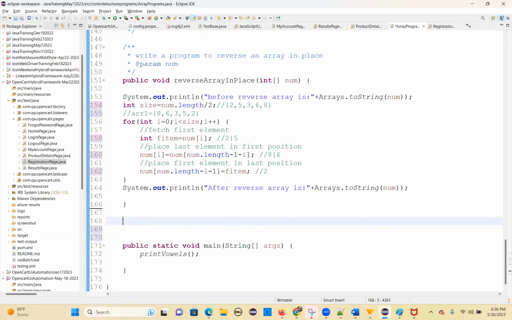Sort an array in ascending order. Sort an array in descending order. For both, I'm going to use loops only. That loop will help you to sort. Let's see how to sort that. What is ascending order? You already know that, right?